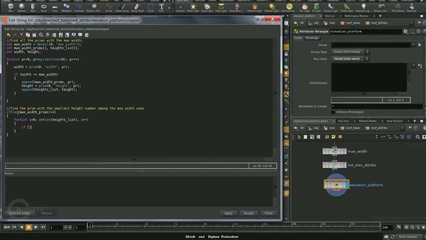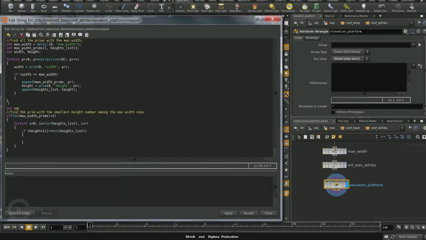And so we say if heights of I, the index, is equal to the minimum from the list of the heights, if it is indeed the smallest value, we say that we found the selected prim. So let's create a variable for that. We will call it int selected, or let's call it reference prim.